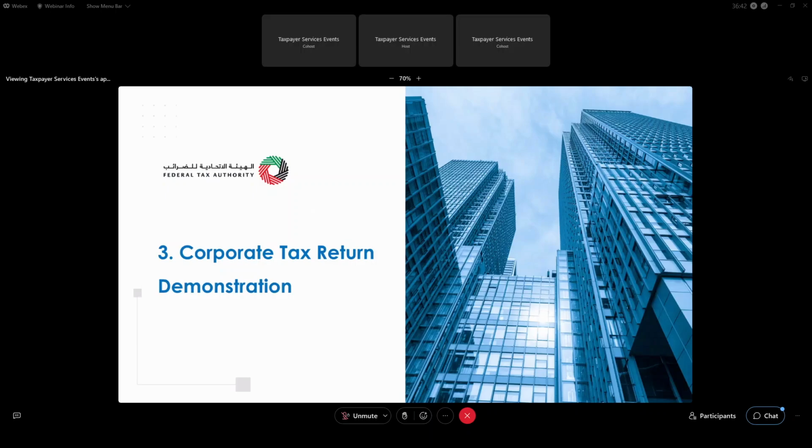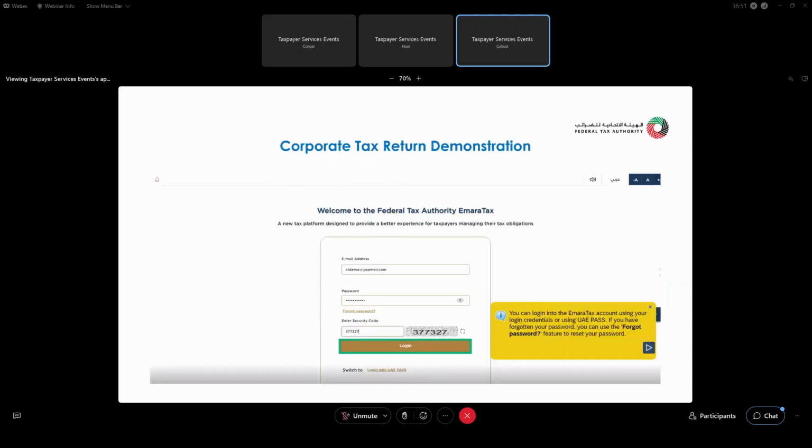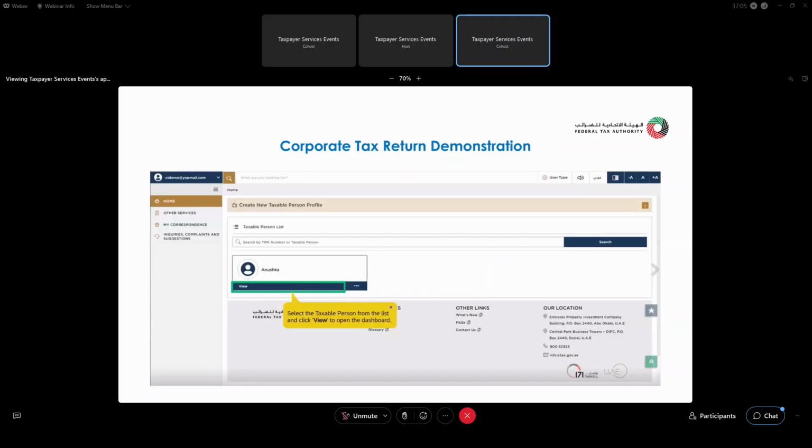With this, we will now start the corporate tax return demonstration. Starting by logging into the tax portal, entering your credentials such as the email ID, the password, and the security code showing on your screen. You will proceed by selecting the taxable person you would like to proceed with, and you will click on View to open your dashboard.